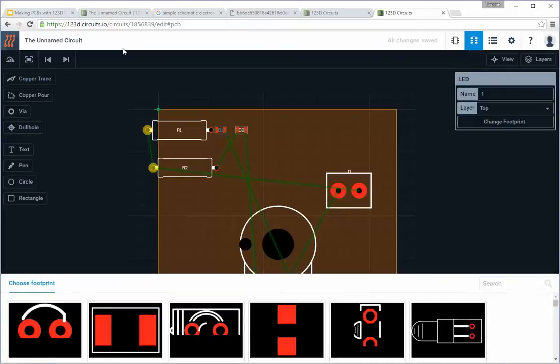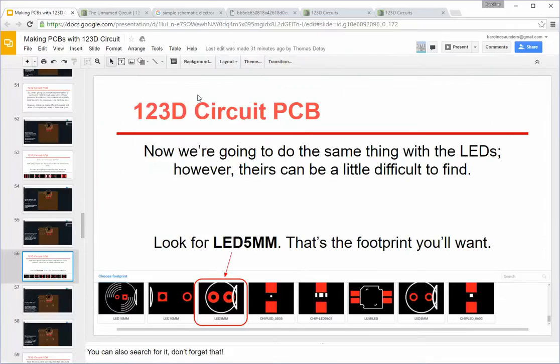And we're looking for LED 5mm. Anybody want to take a wild guess at what LED 5mm stands for? Any wild guesses? Yeah, exactly. 5mm, 5mm LED. Perfect. We're going to change those LEDs to be our 5mm LEDs.